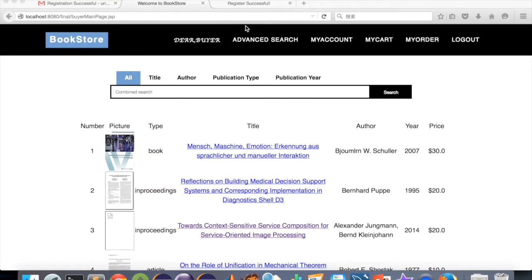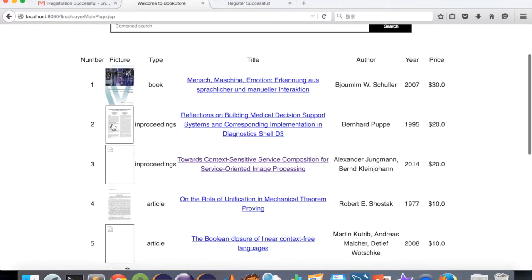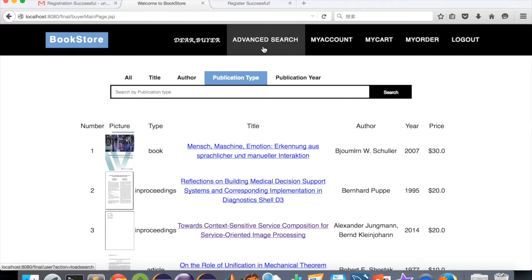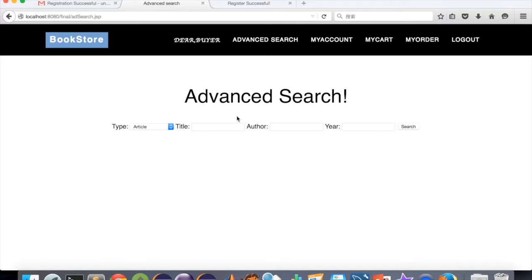We can see from the website that we have several choices here: advanced search, my account, my cart, my order, and logout. Compared with the visitor, the buyer can see the picture for each item here. So let's start with advanced search. We can choose the type of the item, such as article or book and so on, and the title and author and year. We have a try.